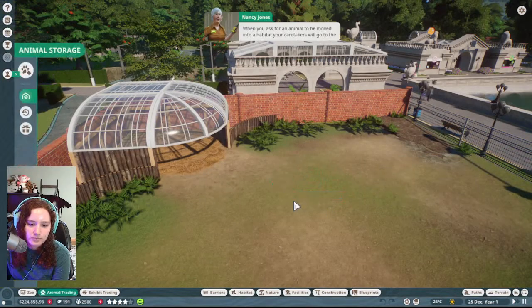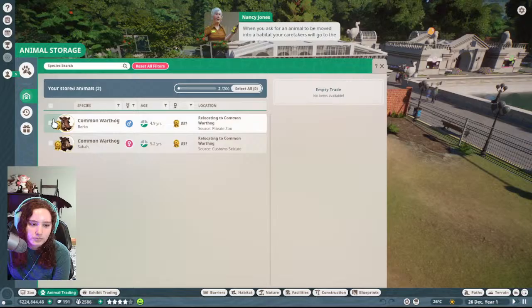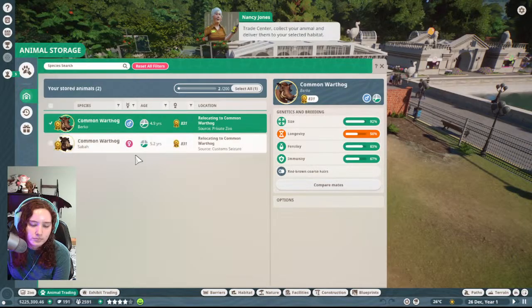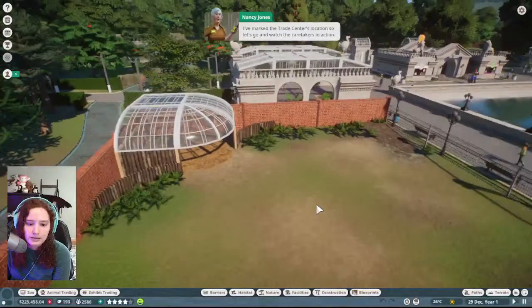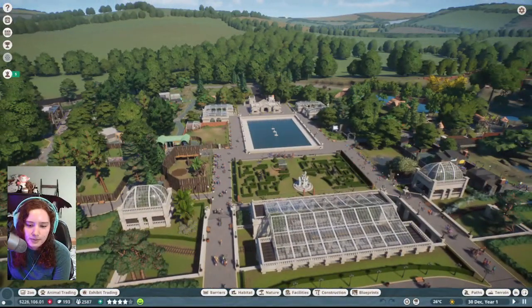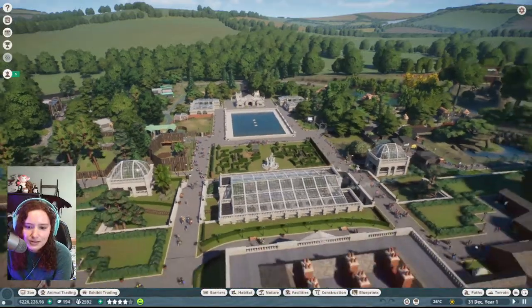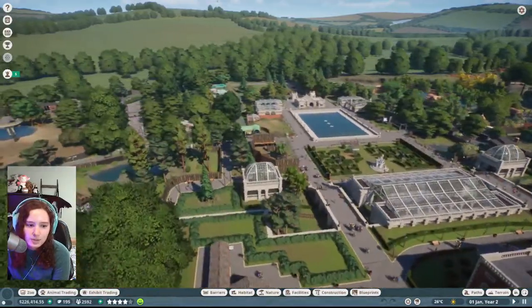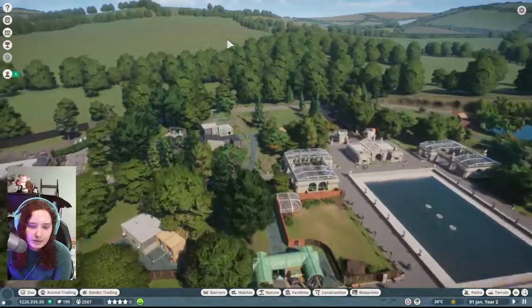When you ask for an animal to be moved into a habitat, your caretakers will go to the trade centre, collect your animal, and deliver them to your selected habitat. I've marked the trade centre's location, so let's go and watch the caretakers in action. Okay, let's watch these guys put the. Oops. Keep clicking off the screen, so it's confusing. She marked the trade center, which is way over here.